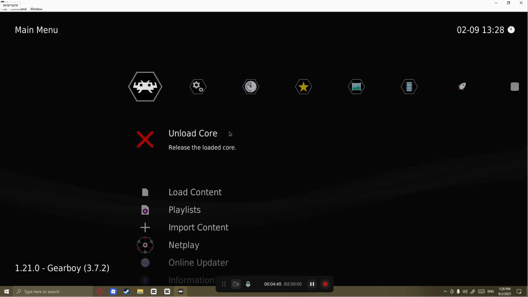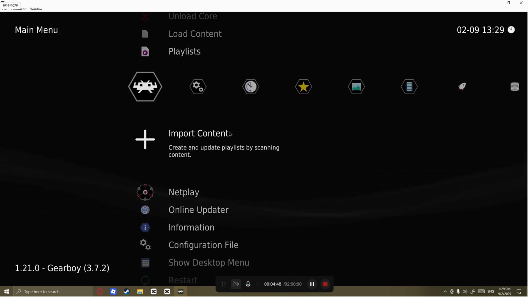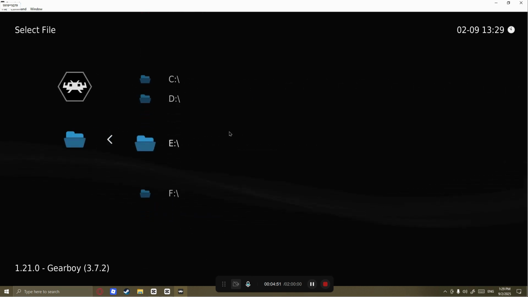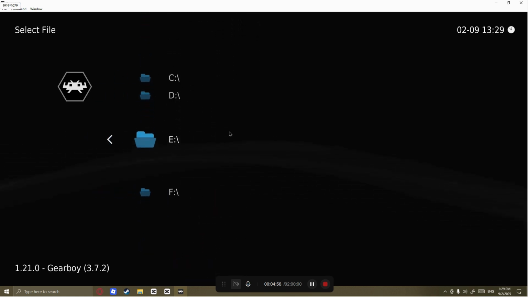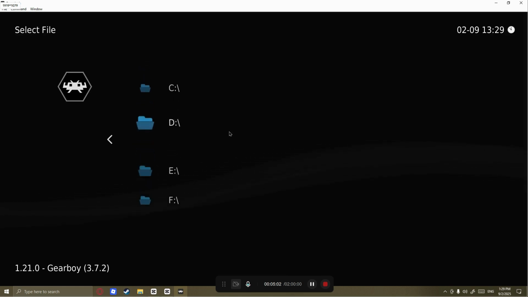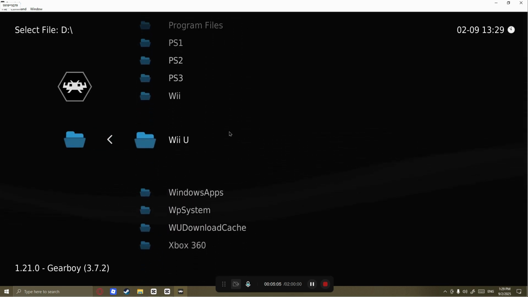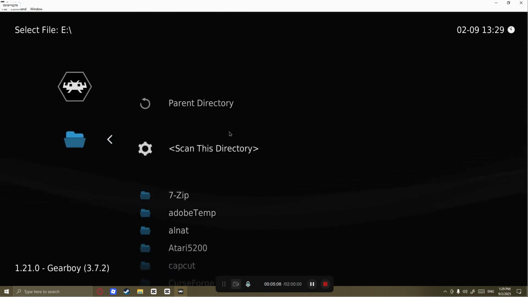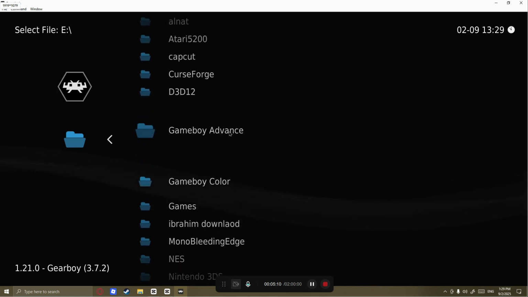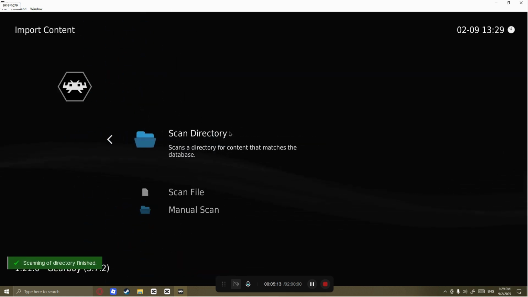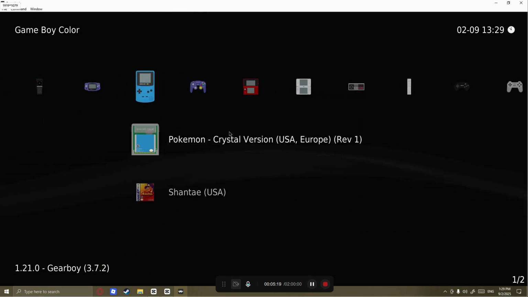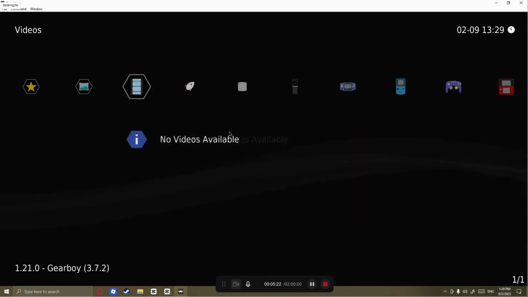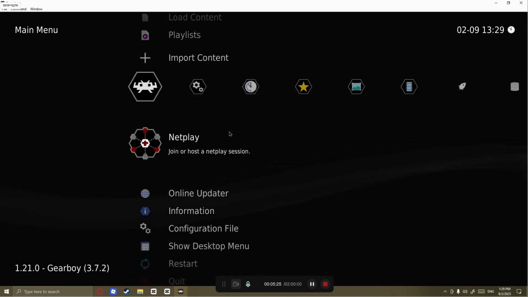Game Boy Color here, and then once you do that, we go to import content, scan directory, go to the folder. I usually put this at E for small games. But if I have big games that are probably a few gigabytes, I just put them in D. See, I have my other emulator in games. Now if we go to E, we have a Game Boy Color folder. Scan this directory, and when you get back, you just find the icon of your console. See, you have Pokemon Crystal version.